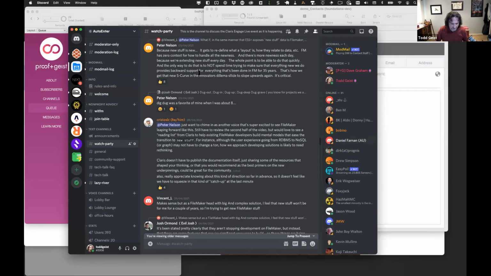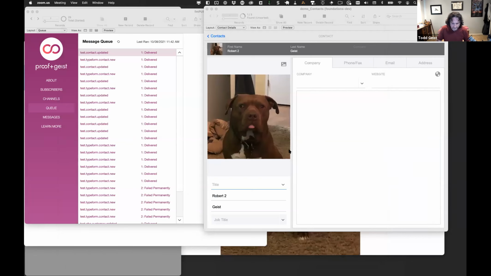I like getting slides out of the way. I much prefer code to slides. Let me get this out of the way. Why is this not moving? Well, I will just close it then. How's that? All right, so let's move this.